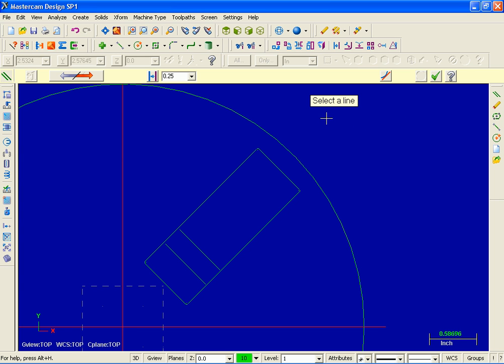For the next prompt, select a line. I'm going to move up and select this line. I'm going to pick a point below and now back up for the distance 0.35. Now that looks good. I'm going to hit apply.